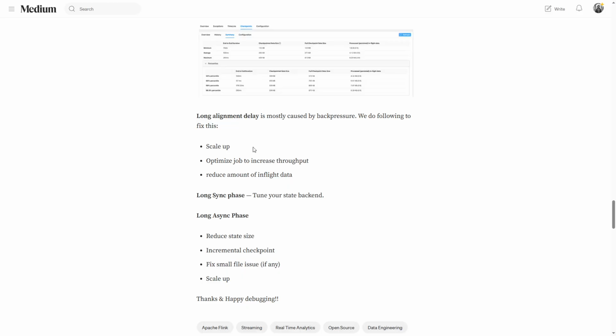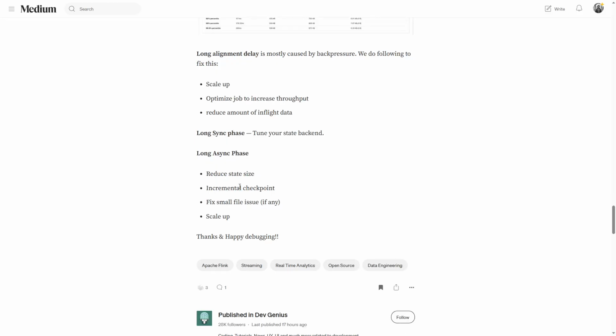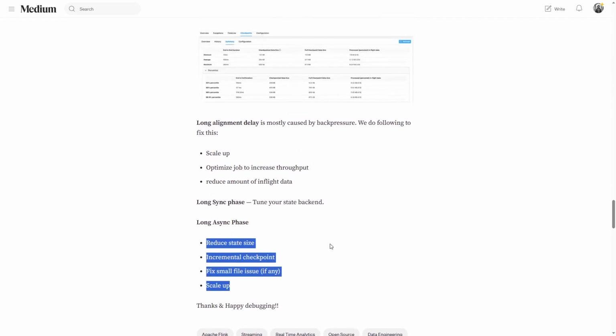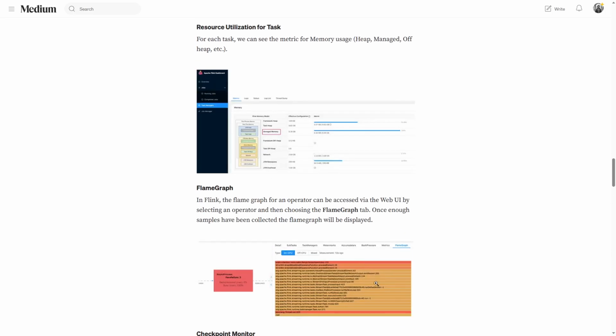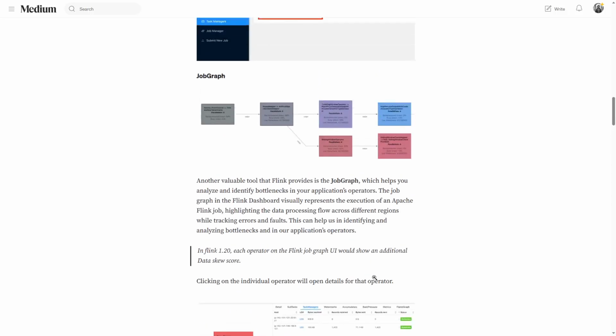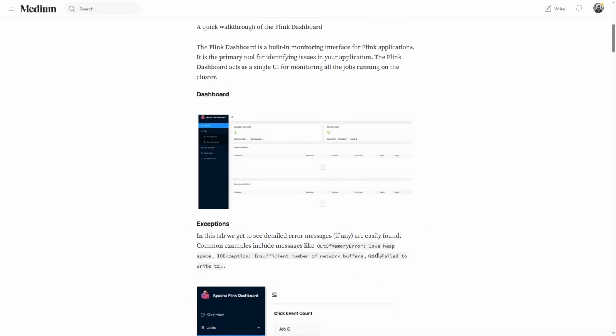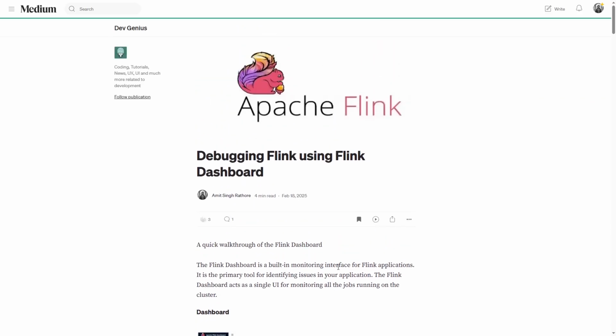If we notice any long alignment delay, that is mostly caused by back pressure, and we should be trying to scale up the system. If we have a long sync phase, then we have to tune our state backend, and if we have a long async phase, then we have to reduce the state size and do incremental checkpointing. So these are a few ways we can look at a Flink job to see what is going on. In this video I just wanted to cover how we can leverage the Flink dashboard to find issues linked to the Flink job.